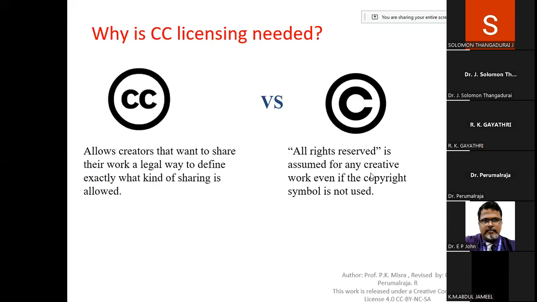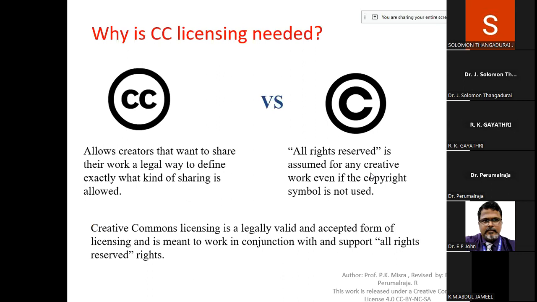And with this one, all creators who want to share their works have a legal way to define exactly what kind of sharing is allowed. So they'll tell you, you can take my works and I'll define: okay, you can share this for an education purpose or for a commercial purpose, or you can edit or not edit. Like that, I'll define my license aspect, then you can use this particular material. So the Creative Commons license is a legally widely accepted form of licensing, which is meant to work in conjunction with all rights reserved.